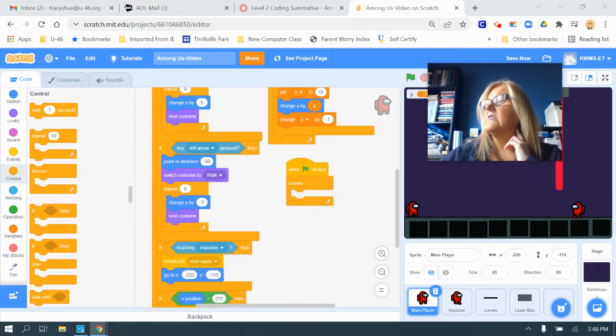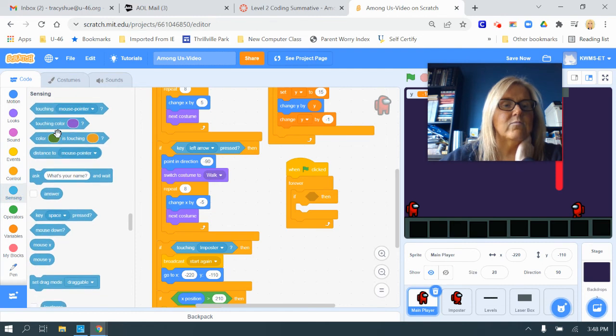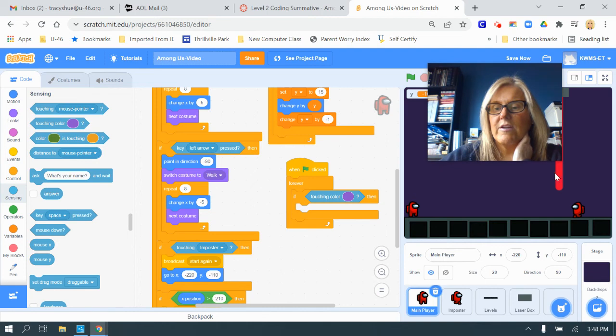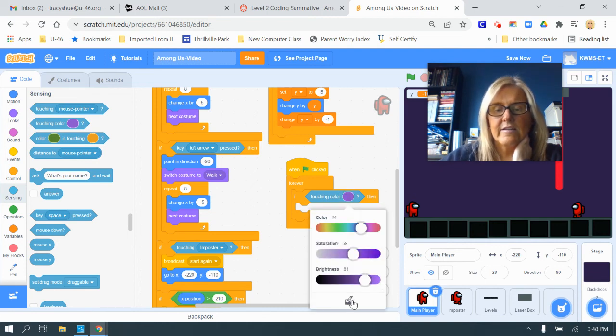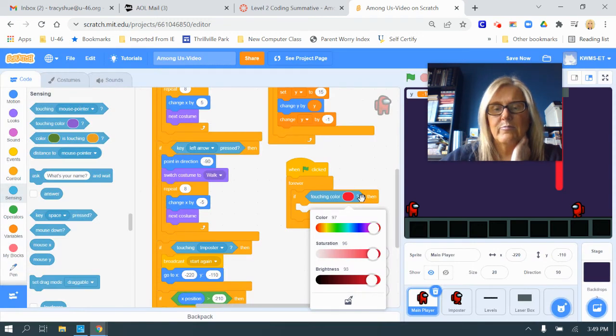And let me switch over here. And then we're going to do an if then inside the forever loop. And we're going to say if it's touching the color red, then we have to go back to our starting location. So let's go to sensing and do the second block that says touching color. Now, in order to match the red of our laser, we need to click the color picker button down here in the bottom. Okay, when I click that, I'm going to float my mouse over the red. And notice when the circle becomes red, I know I'm over the right color. I'm going to click my mouse and it automatically puts that color in here.